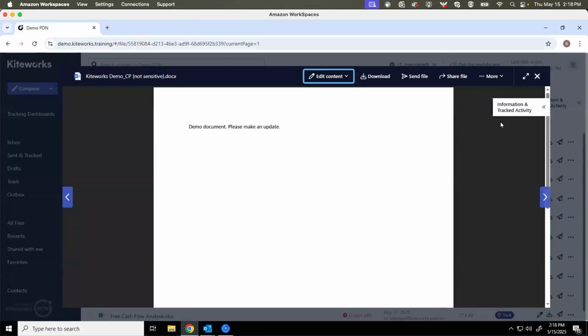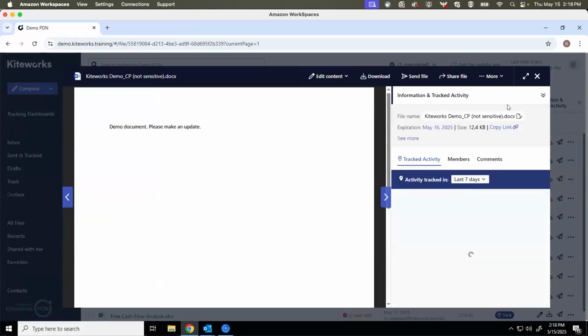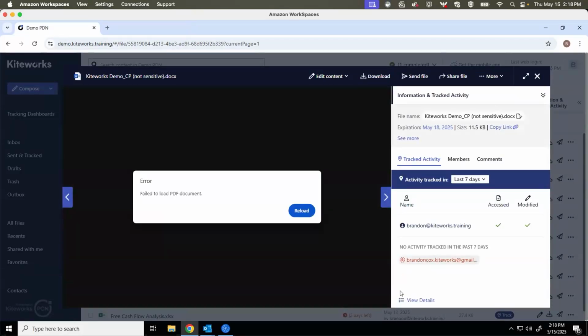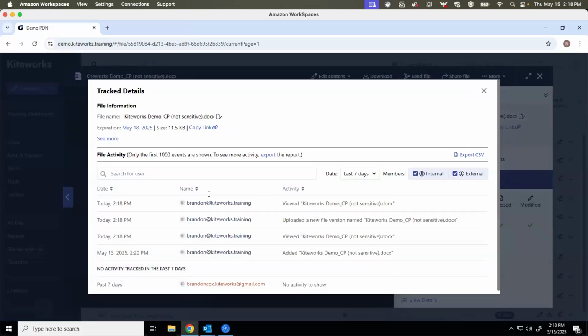So if I back out of this, and I pull up information in tracked activity and then go to view details, I can see that this file was viewed. I can see that a new version got uploaded, and then I can see it was viewed again, right? So all of the logs are going to be kept. And even if we're moving into office.com to make edits, we're still going to make logs of that and show that.